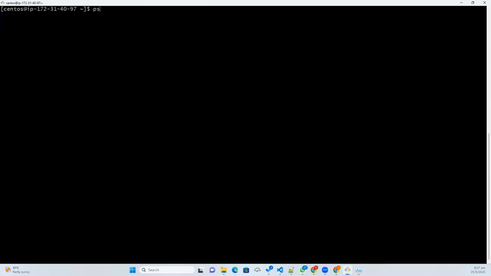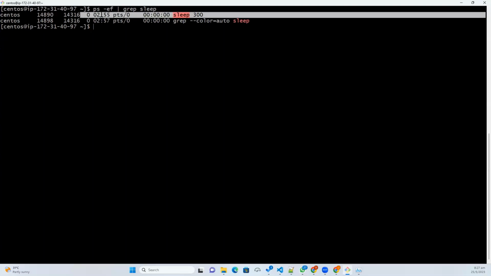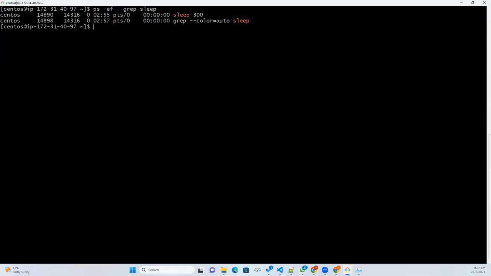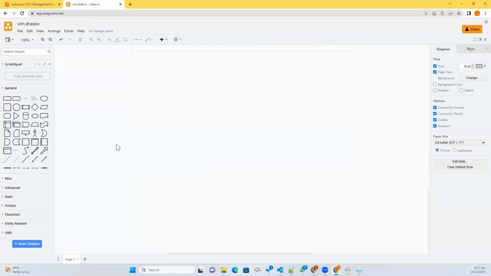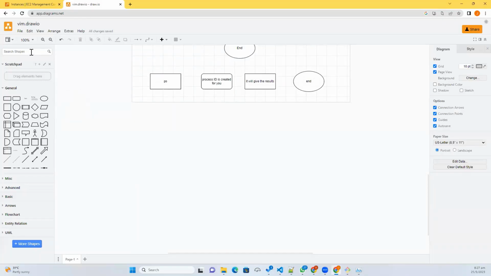Now there is some task running. How can you search? ps -ef, then a pipe symbol, grep, and then sleep. Out of all those processes, I am searching. This is called piping. In Linux, we have pipes, right? A normal pipe.